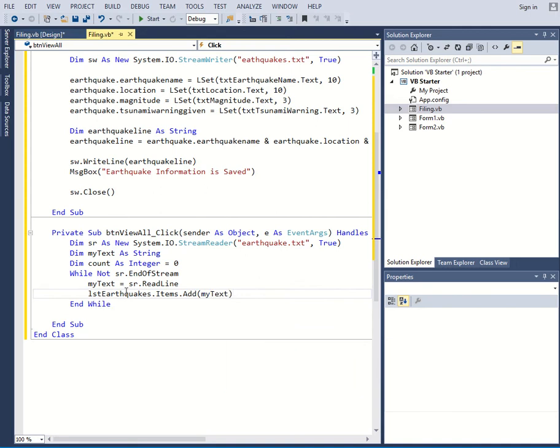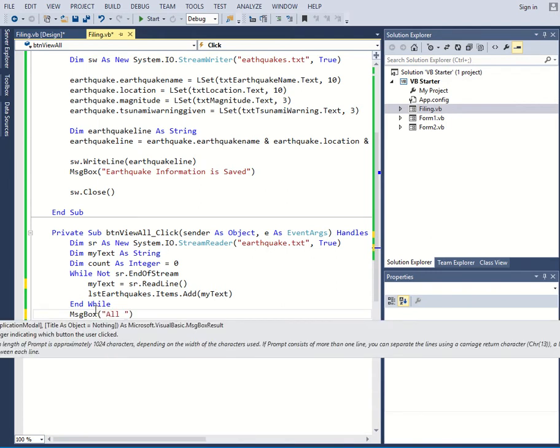Right, so very little, again, very little typing, and save, and that will run. If it doesn't run and read a line, you need to put brackets in there after the read line. Forgot that a little bit. And at the end, just message box, all records.